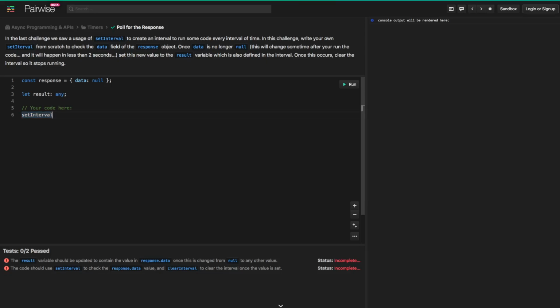Okay, so to do this, we are going to write the setInterval method name here, and we're going to pass in a handler. We can just write an inline arrow function right here. Inside of our handler, we want to say if the response.data is not equal to null, then this value has changed. Then we want to say the result is equal to the response.data. Okay, and then we also want to cancel this interval.